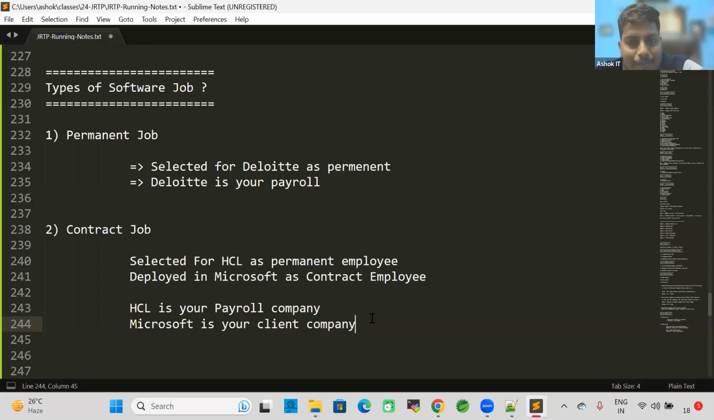HCL will take 10 lakhs as their benefit, then 10 lakhs salary they will pay to you. You will get salary from HCL. HCL is your payroll company. You will be working for the Microsoft project. Microsoft is called your client company.